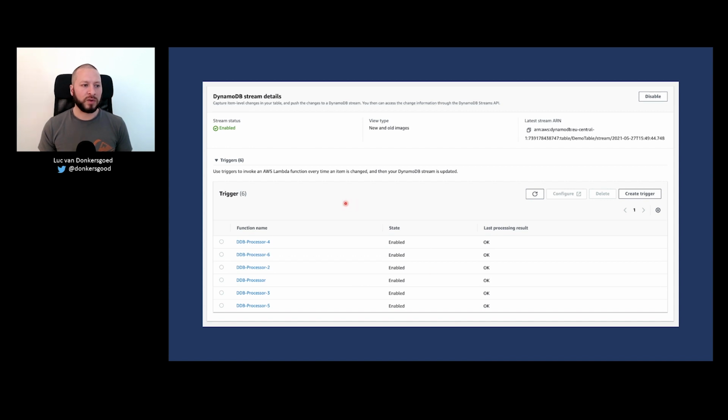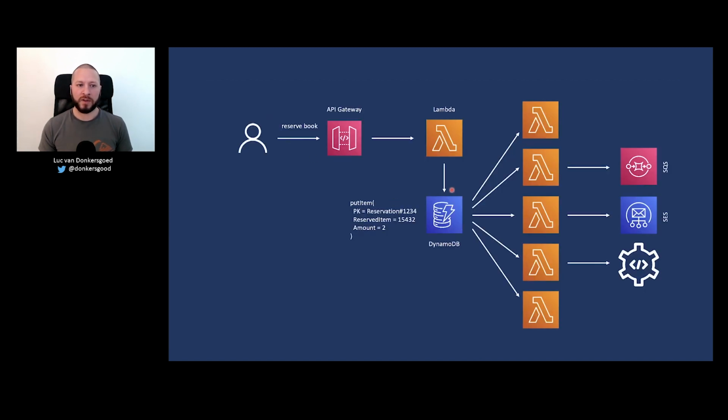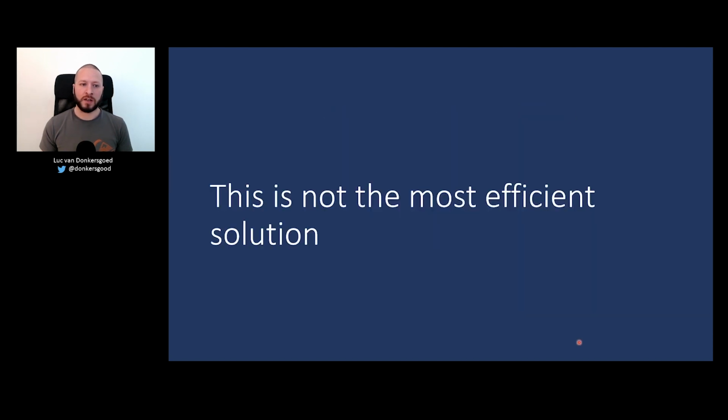Well, one thing you could do is have multiple DynamoDB processors on your DynamoDB stream. So that would look like this. Every event goes to all of these Lambda functions. This is not actually a nice solution because all of these Lambda functions would then receive all of the events, and early on in their process they could drop the events that they are not interested in, but still they would receive them and they would be triggered and they would count, for example, to your concurrency limit. So this is not the best solution and certainly not the most efficient solution.